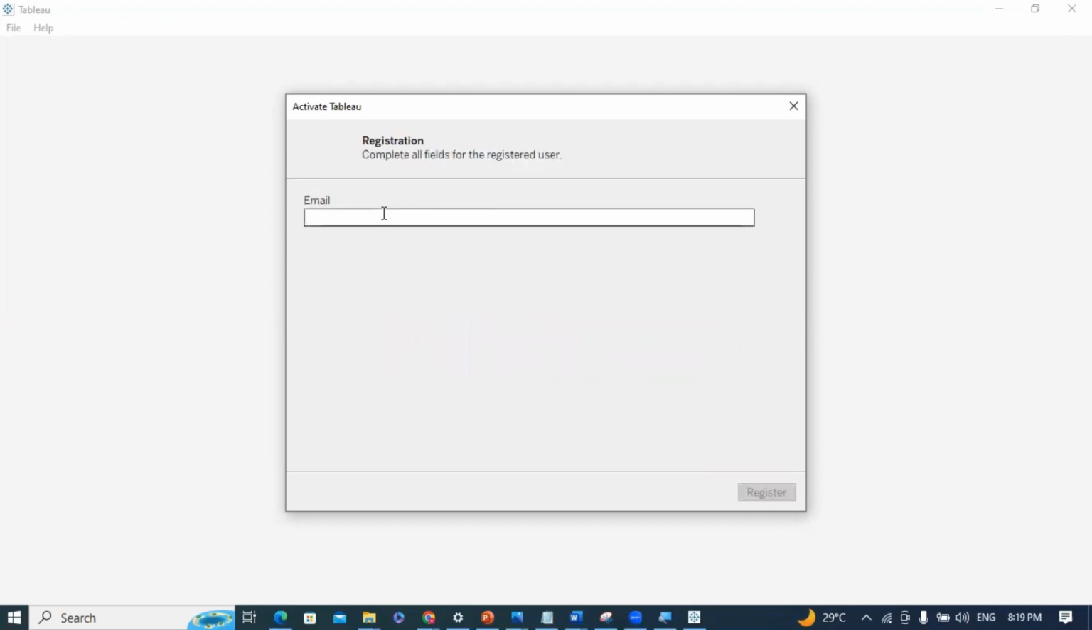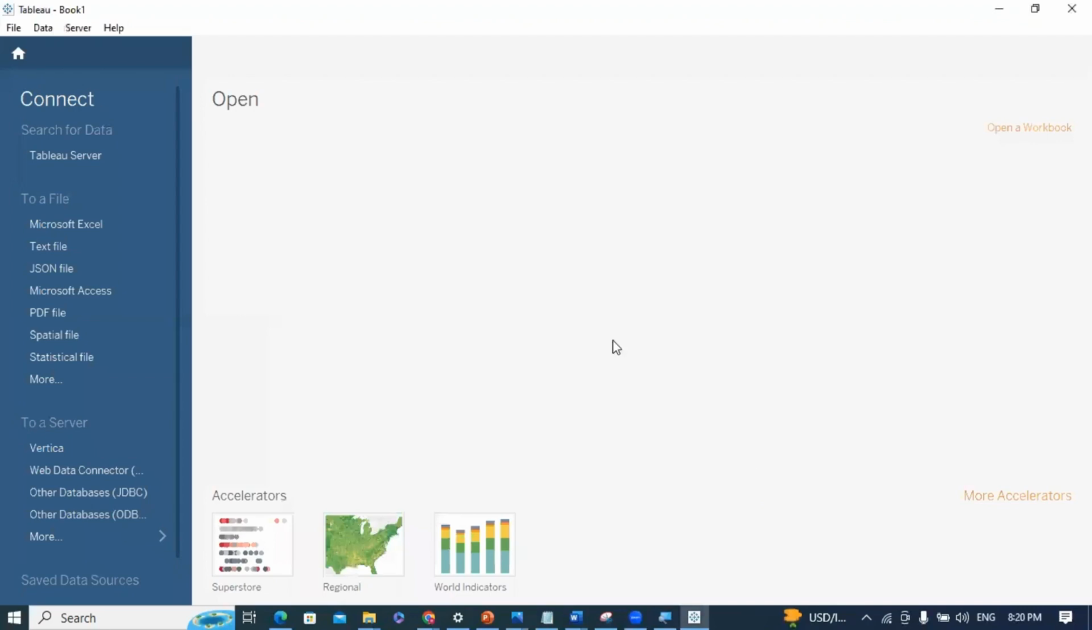So it says to put in my email, right? So I'll just put in my email. And register. So it says completed, right? So I continue. And now you can start using the Tableau products, right? So I can connect to a data source, open up sample files, right? Open up a workbook, etc. So that's how you install Tableau Desktop.